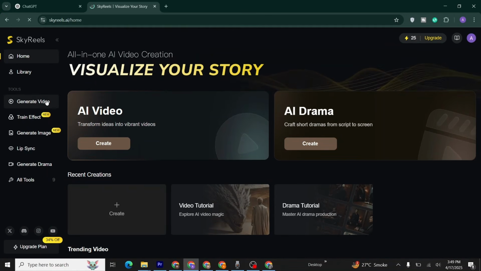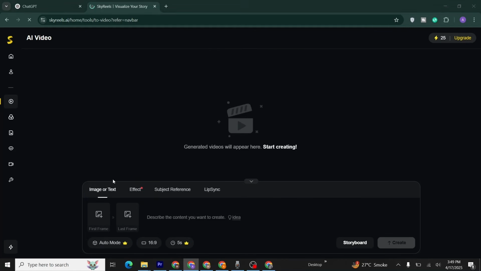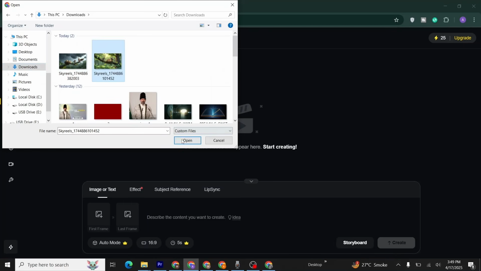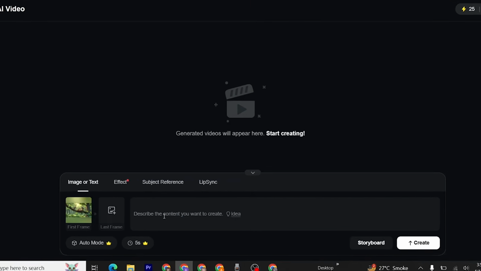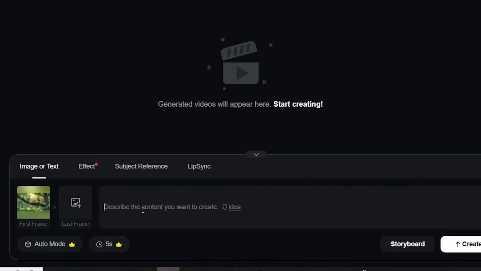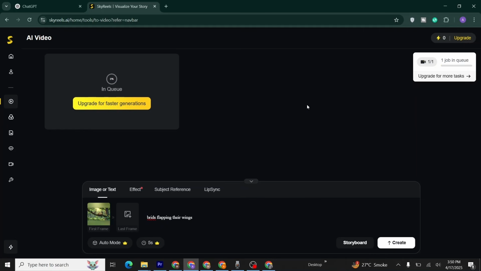Creating the videos. For that, click on generate video, and here click on the first frame and upload from device. Select your first picture and then click on crop. Now since it's my first frame, I don't want any fancy animation. I'll just go with something like birds flapping their wings and just click on create. Now wait a little while Skyreels creates the video for you.